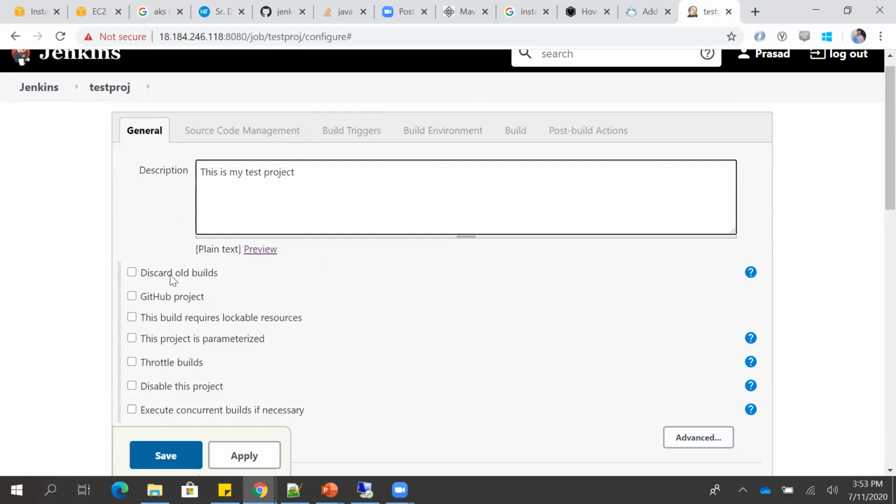So, discard old builds. What does it mean? When you start building a project, say you are running a Java project, you don't give the code to anyone, right? You give a jar file to them. Jar is your package, your executable. Or if you download anything, you get an .exe file. That is your final package. So if you want to discard the previous builds, you can select this. If you are using some GitHub project, you can select that.